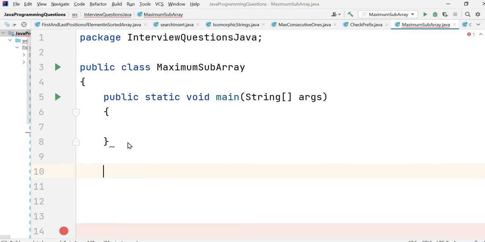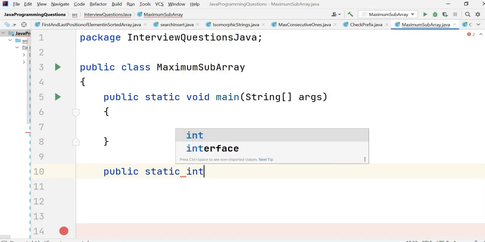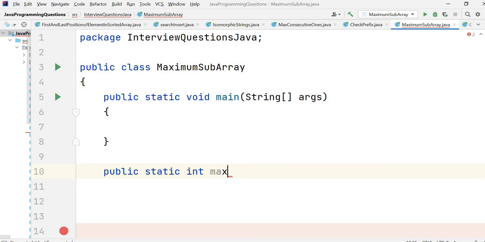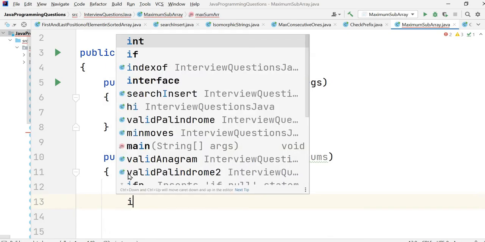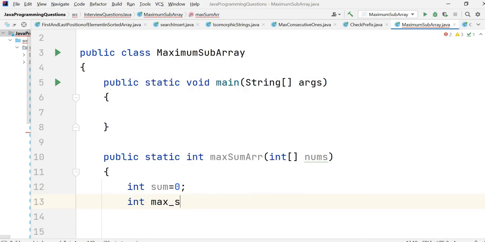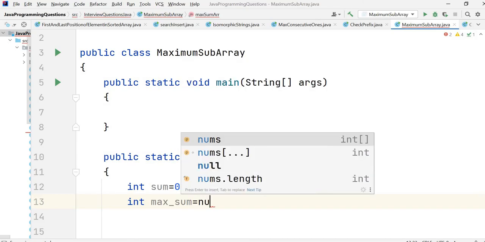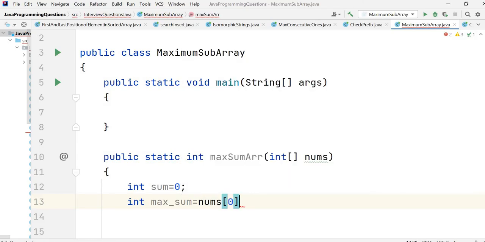Now let's write the method for it. That would be public static, and we are going to return an integer. So it would be int maxSubarray, right? And it would expect one input, that is the nums array. And then what was the first step? We are going to initialize sum as 0, and we are going to initialize the maximum sum as the first element, which would be nums[0], right?